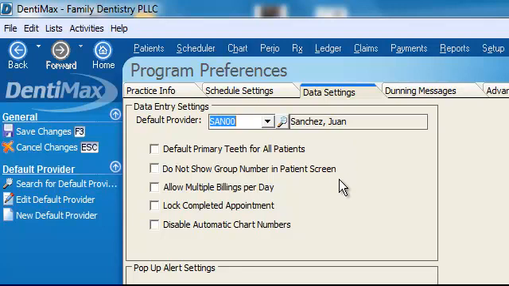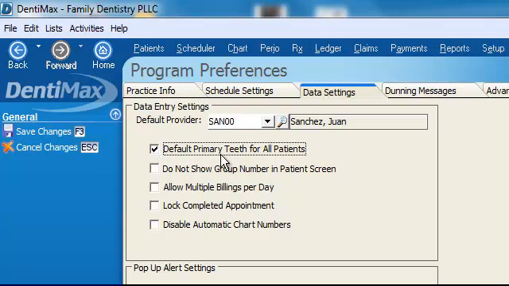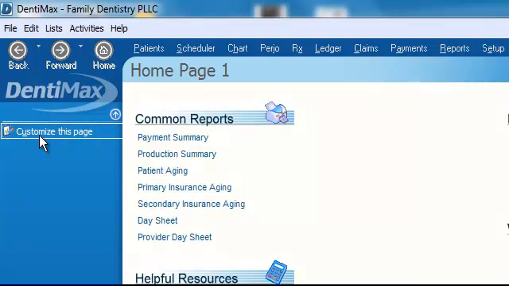Okay. Now we have other default settings we can play with. In my practice, let's just say that we are a pediatric dental office. So I might want to select default primary teeth for all patients. We're using the full version of DentiMax with a charting screen, and I want it to default to primary teeth. So I'll select that. We'll click on Save Changes.